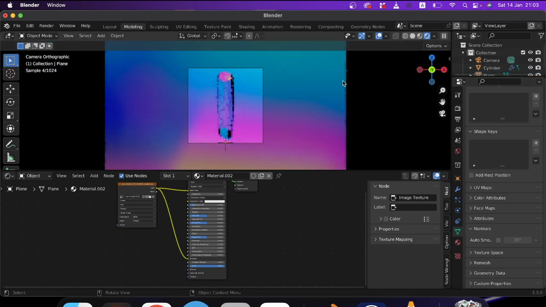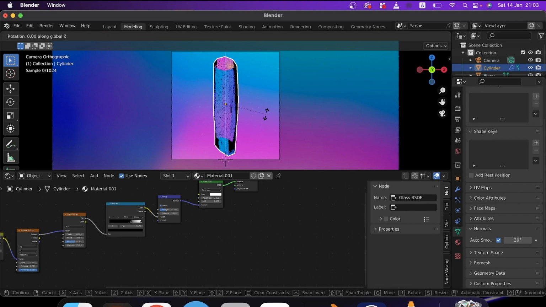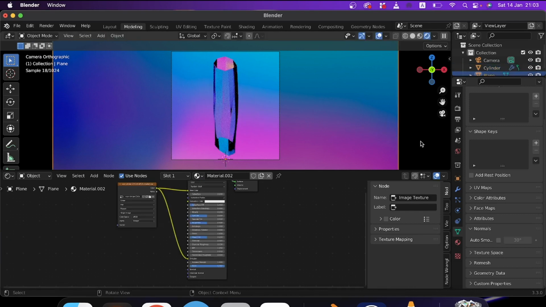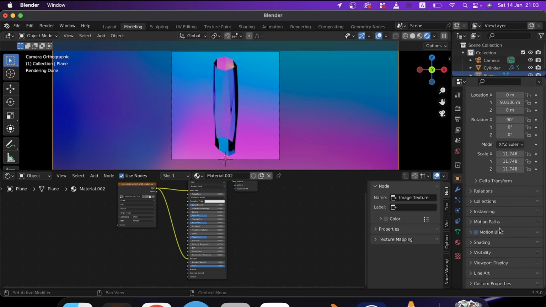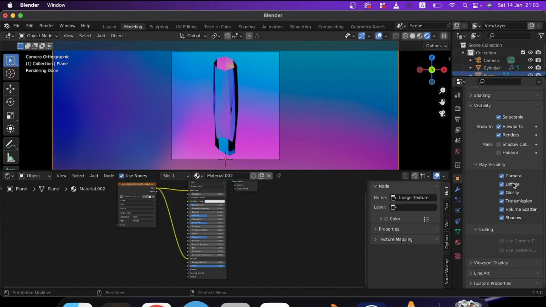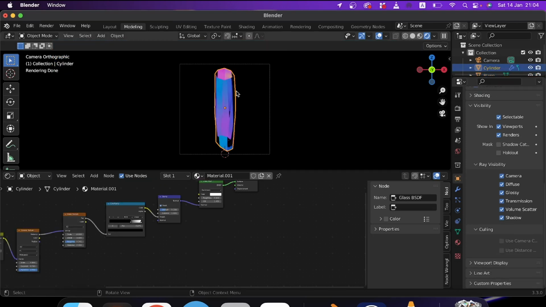Let's switch to render view, and now we can see something cool here. But we have a problem. We don't want this background to be visible outside of our crystal. So let's fix that. With our plane selected, let's open the object properties. Let's scroll down to the visibility drop-down list, and let's uncheck the camera visibility. And here we are. Our gradient crystal is ready.